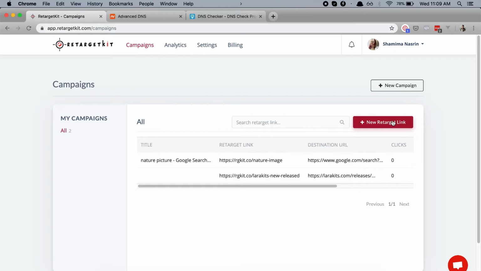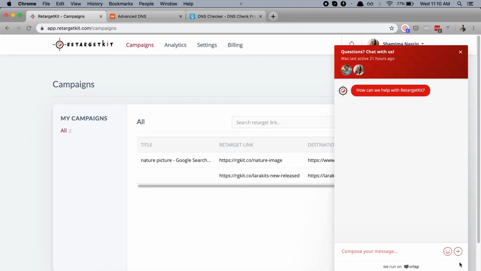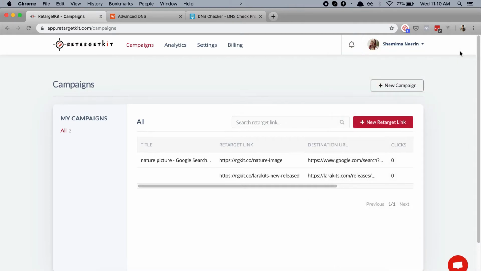In our next video, I'll show you how to create the retarget link, including adding the retargeting pixels, which is really very important. So don't worry if you get confused, or if you need any kind of help or support, you can just click on the chat option, the red option you can see on the right. Click here and we'll be right there for you, or you can just email us at support@retargetkit.com.